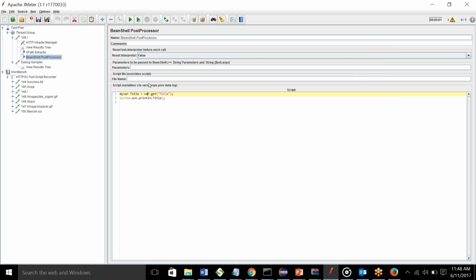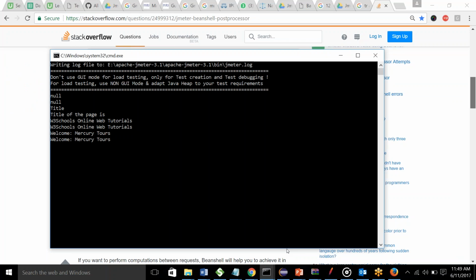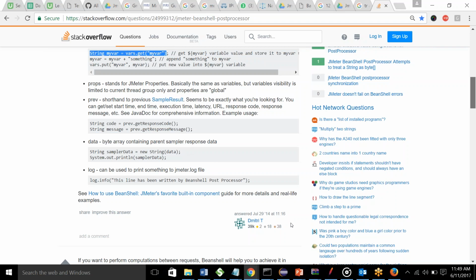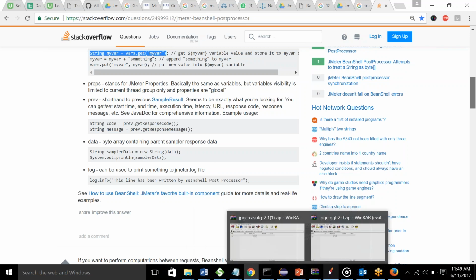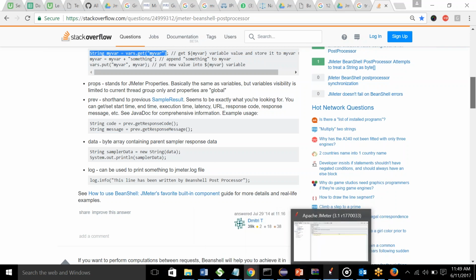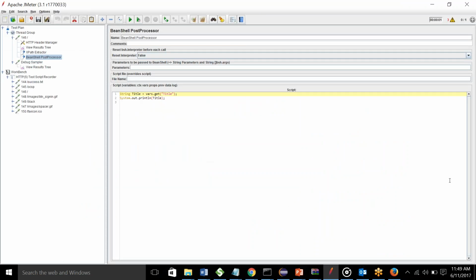So I see there is a syntax error out here. As you can see, it is written in the script, you have to use vars.get, and here you can use the name of the variable you are using to fetch the value of the title, right? And this statement is used to print something out in the console. So now if you execute it, go to the console and you can see the title of the page is printed here. So this way you can use the variables that are captured from the request to maybe use it in some other request, or you can print it out.